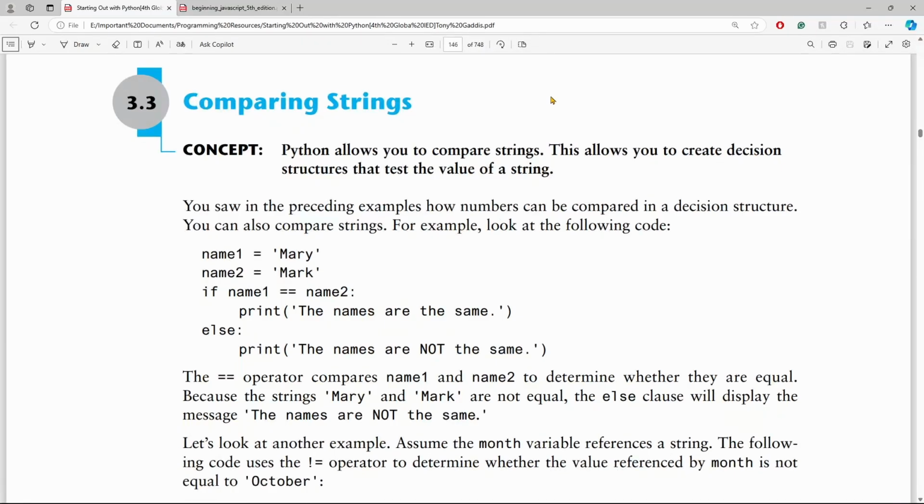So we got here with comparing strings. We're going to compare some statements all together, and also we did the first two exercises from the chapter. So without further ado, let's get going with the rest of the chapter.